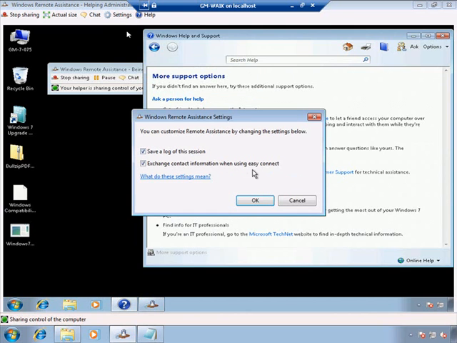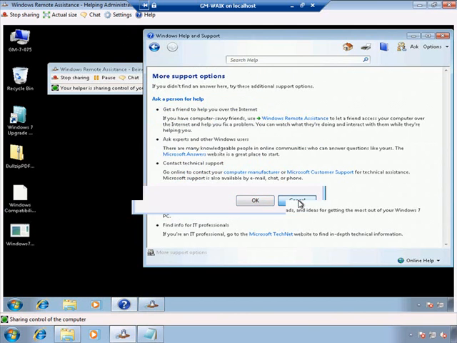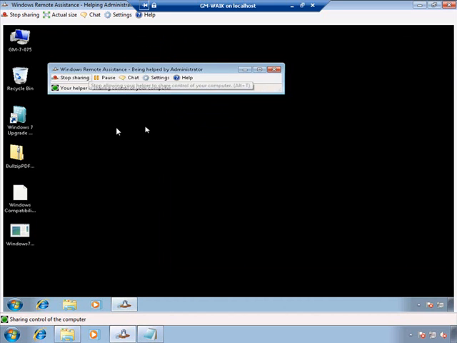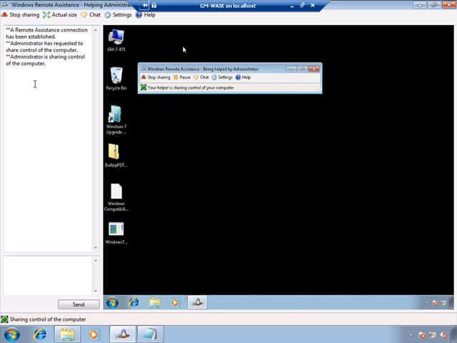And there are some settings that you can do. You can save a log of the session. You can exchange contact information when you're using Easy Connect. If you want to save a log, I'm not going to do any of this, but you can. There's lots of things you can do. So by using these settings, I'm able to do different things. I can also chat with the person.